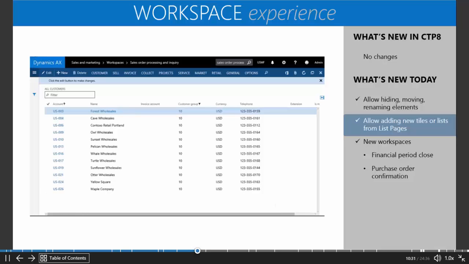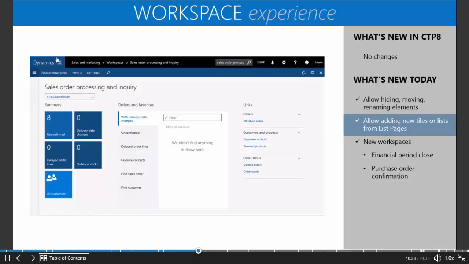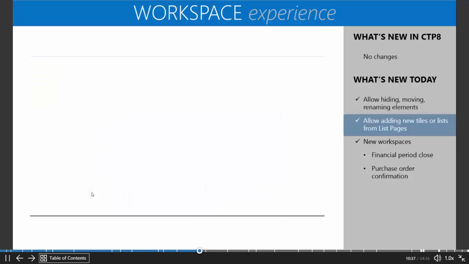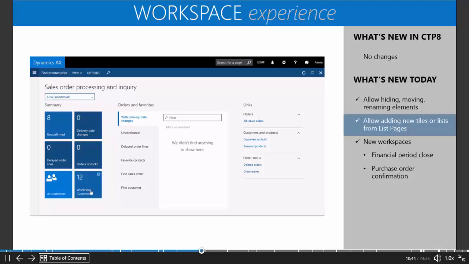And then now I can go back to my sales order processing workspace. I can refresh that page, and I should now see a new tile that shows me all my wholesale customers sitting right next to my all customer list. That's an example of how you can add a tile to an existing workspace. Note, I could have added that wholesale customers as a list that was displayed within here as well.